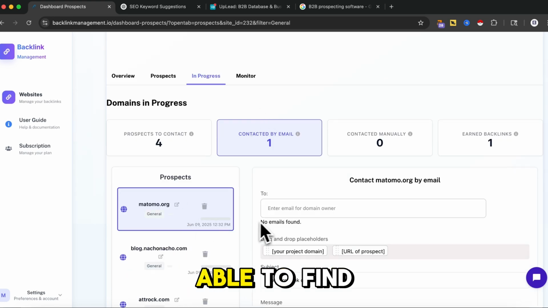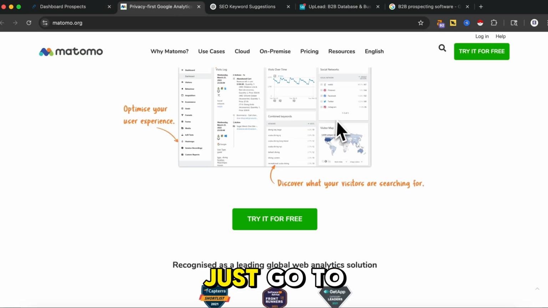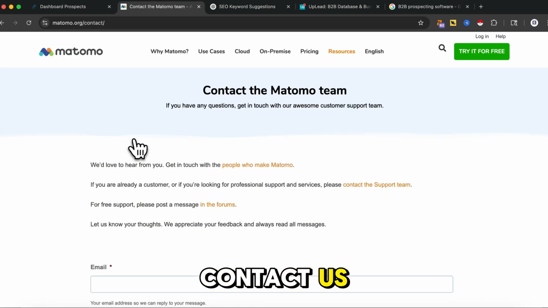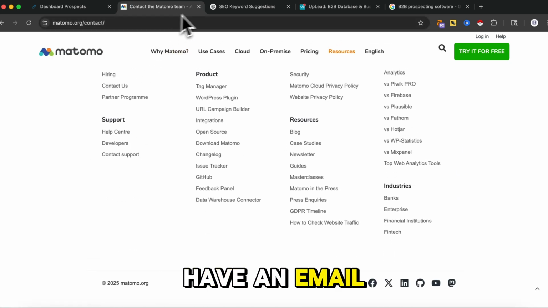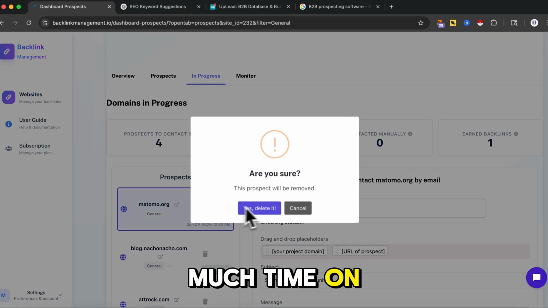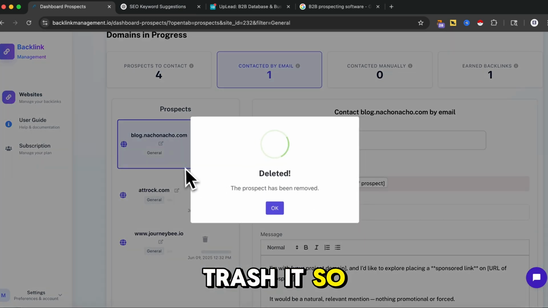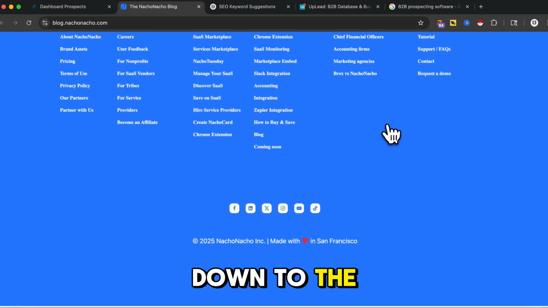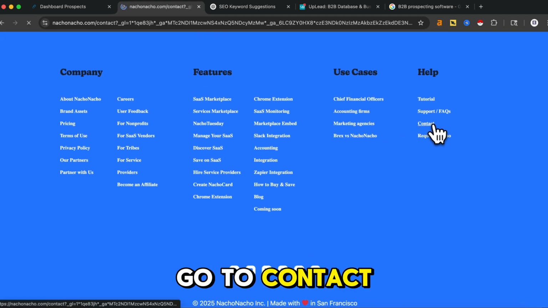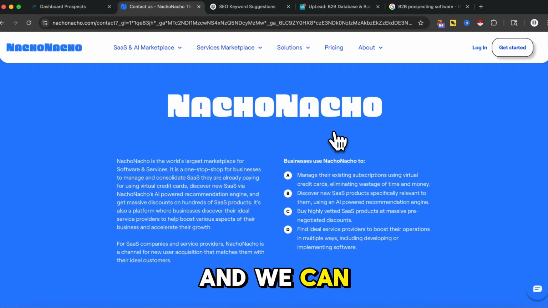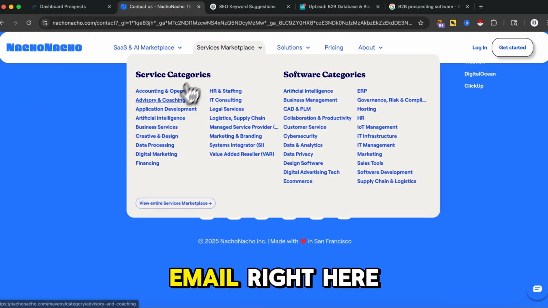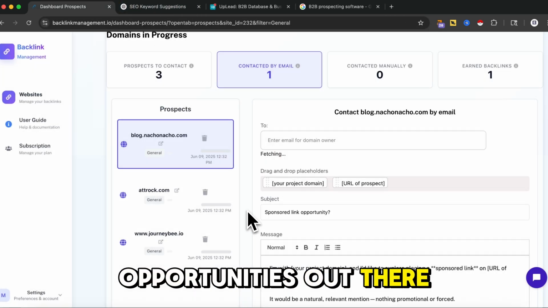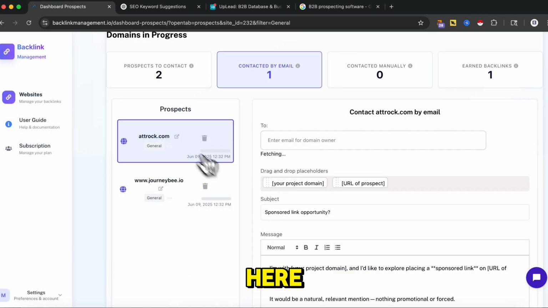And let's just say it's not able to find the email. You can quickly just go to the website, scroll down and see if they have their email anywhere. Contact us. Okay. They don't have an email here. You don't want to spend too much time on this, so I would trash it. So we can go to the next one. We can open this up. We can scroll down to the blog right here and we can go to contact. And we can see if they have an email. Okay, they have no email right here. So once again, I want to trash this. There's many more opportunities out there. So we can go to the next one right here.